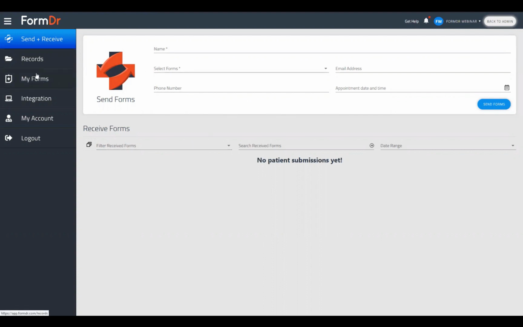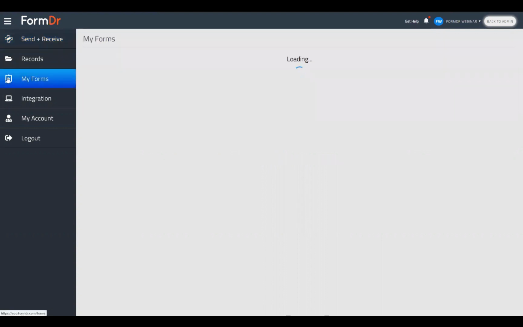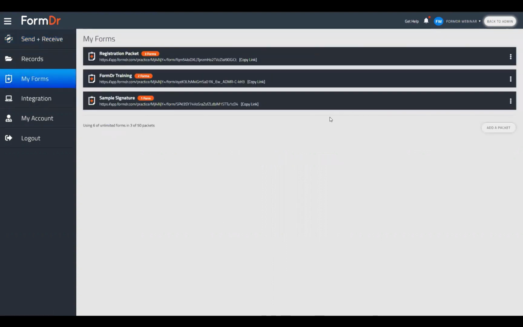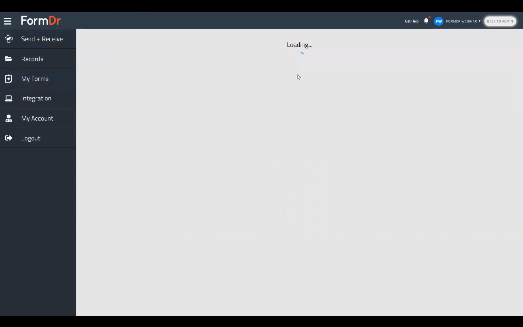All right, so to get to our form, we're going to click on that My Forms page, and then we're going to click the three dots on the right side of the packet we want to update. Today we'll be working off of our FormDr training packet. I'll go ahead and click that Edit Forms button.